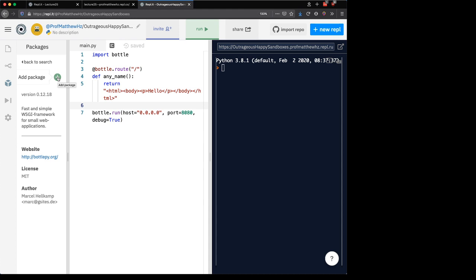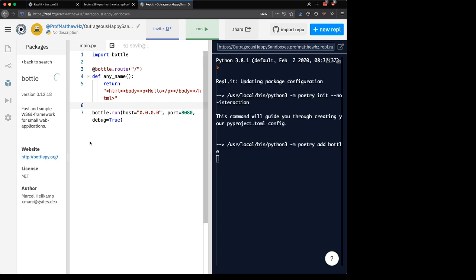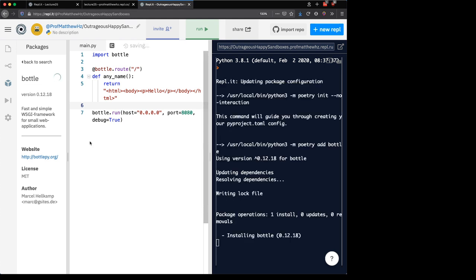We need to do this because Bottle is not a standard part of Python. Most of the modules that we've been talking about have been standard parts of Python, and so we just need the import statement. For Bottle, we actually need to do an installation as well as everything else.